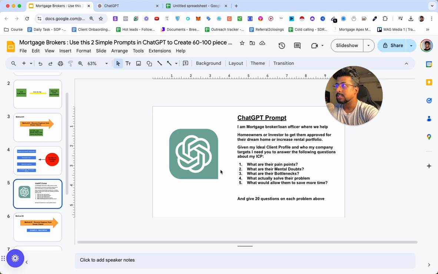So what is the prompt? The prompt basically is like this. I'm a mortgage broker or loan officer where we help homeowners or investors get approved for their dream home or increase their rental portfolio with DSCR loans, whatever your loan offer is. Given my ideal client profile, who my company targets, I need you to answer the following questions about my ICP.